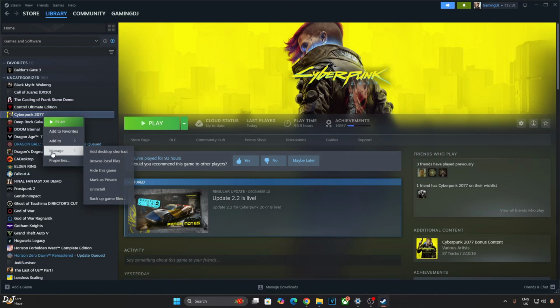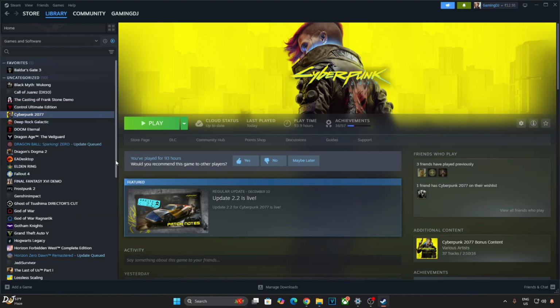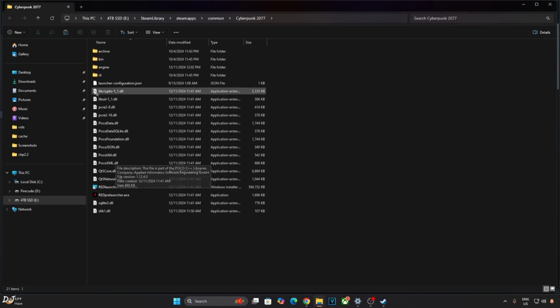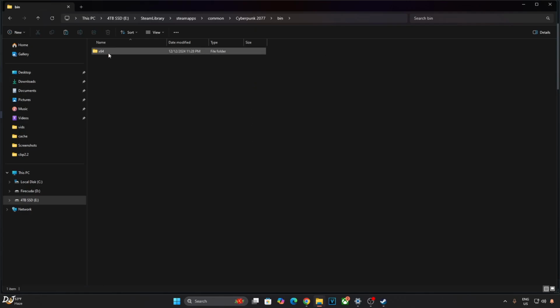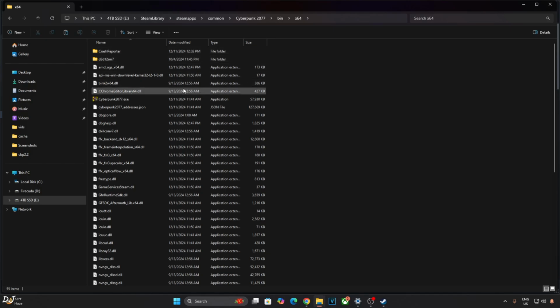Right click. Manage. Browse local files. Open bin folder. Open x64 folder. There's the game's .exe file. Paste the mod files here.